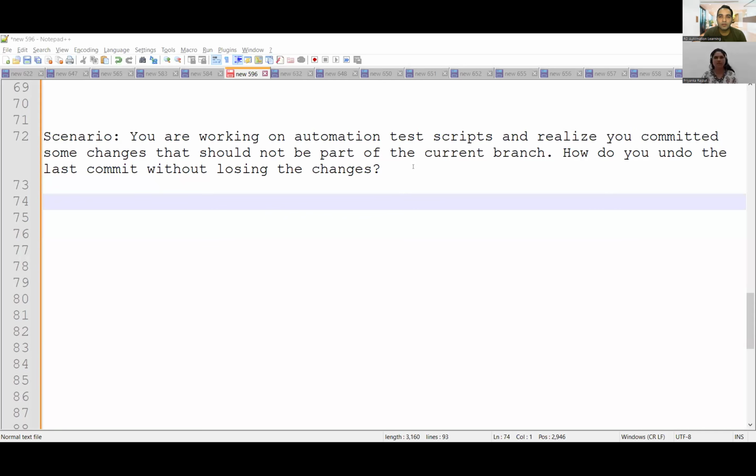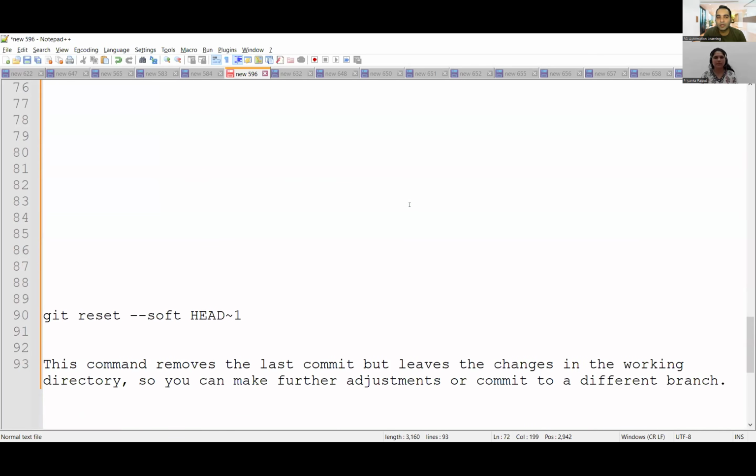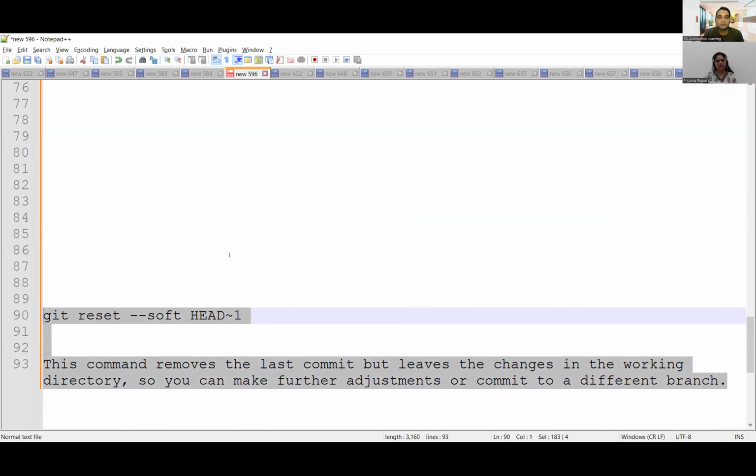Okay, fine. If you get this question related to Git in which you have to undo, you can use the command git reset. This command will remove the last commit, but it will leave the changes in the working directory. That's how you can use it.